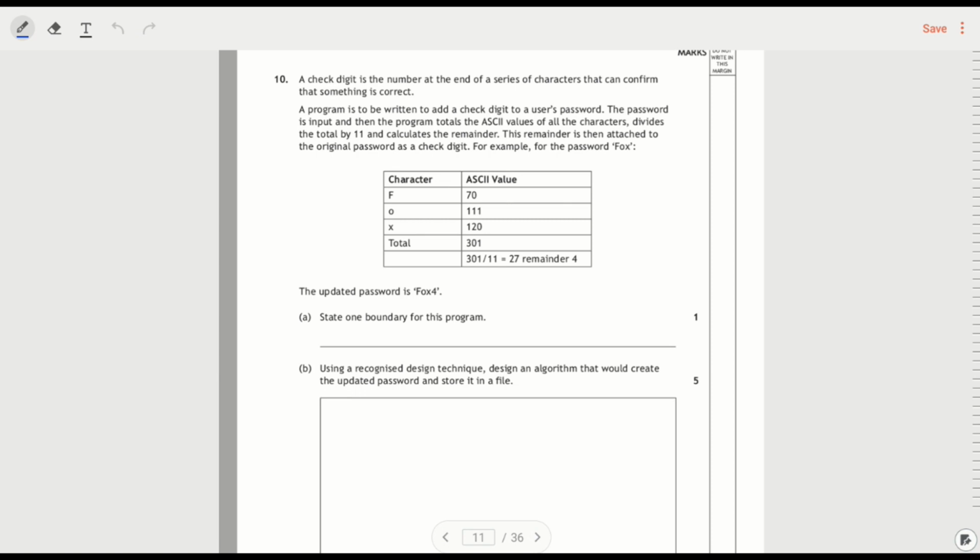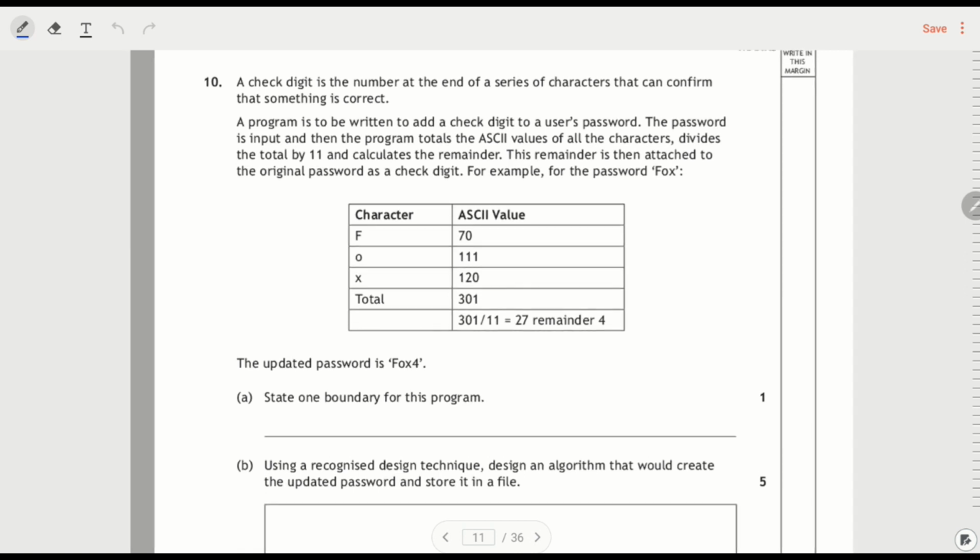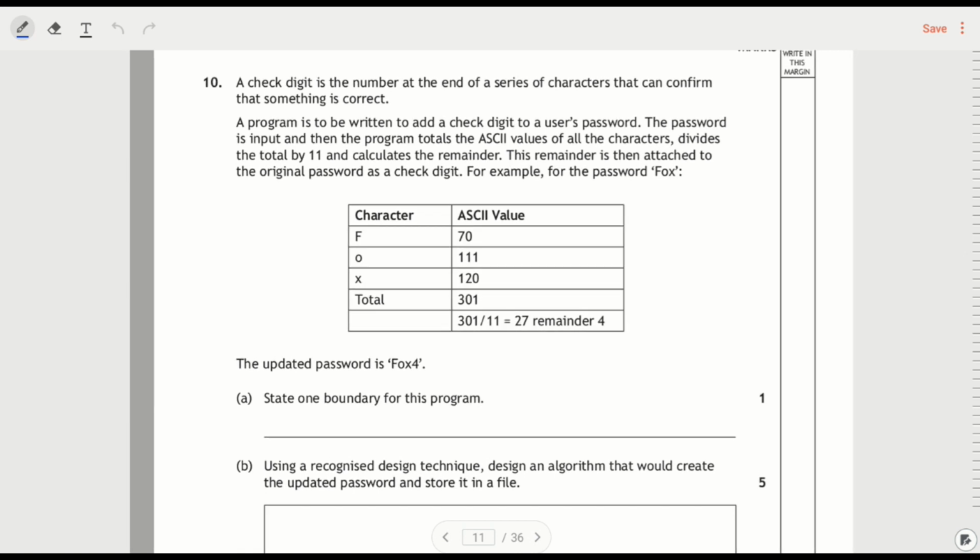We've got a check digit. So a check digit is a number at the end of a series of characters that can confirm if something's correct. Think about errors if you're transmitting data along wires, or you want to make sure that it's not been intercepted and tampered with. This digit at the end is meant to add up to what was already in the data.